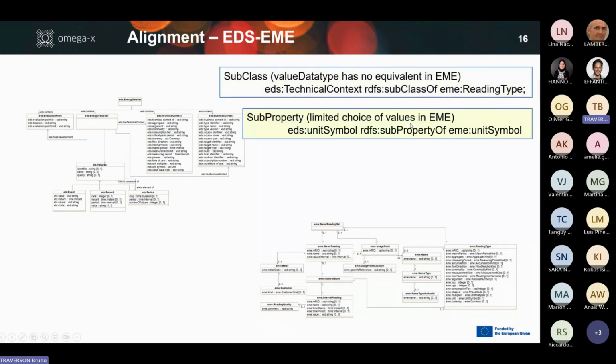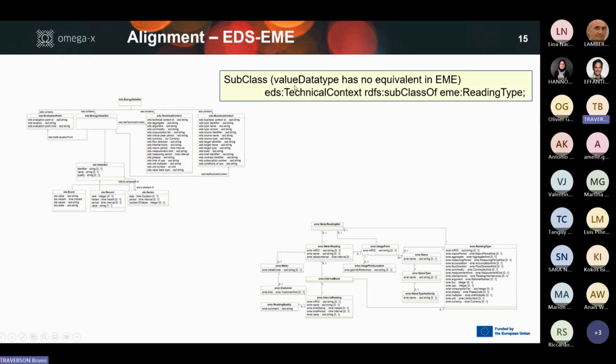to make the mapping between the EDS and the EME. Another example, sorry, the first example I was a little too rapid. The first example is that if you look at the list of the technical parameters, there is one missing in EME, which is the EDS value data type, that has been added to express the data type used for the value in the time series. It is not supported by EME, so it's the reason why it's a subclass.